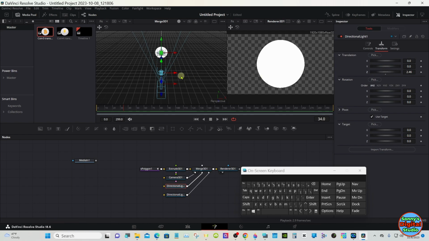You can also move it using these little handles, in case you don't know. I find them very intuitive and much easier to move, whatever we're going to move, whether the camera or light, by these handles versus those dials. And the use target means that no matter where you move the camera or light, it will always point at the subject.